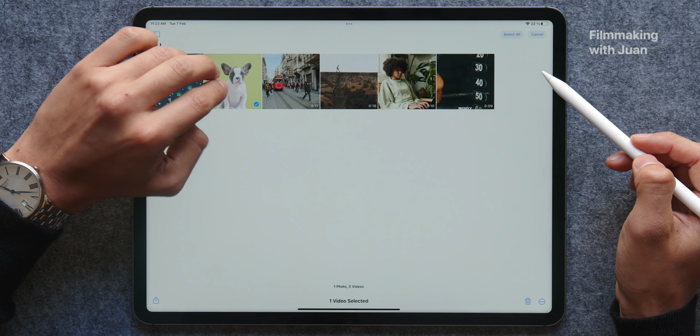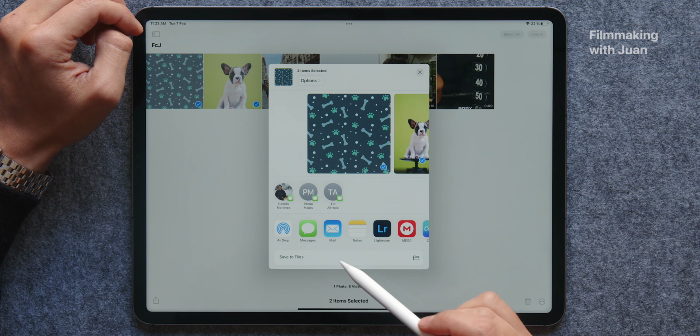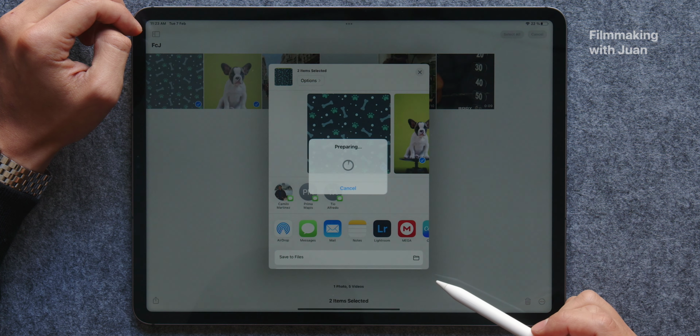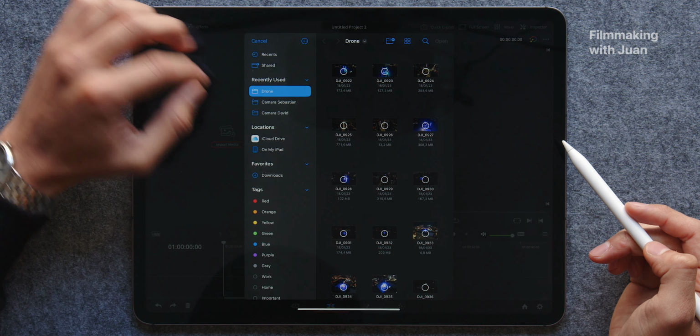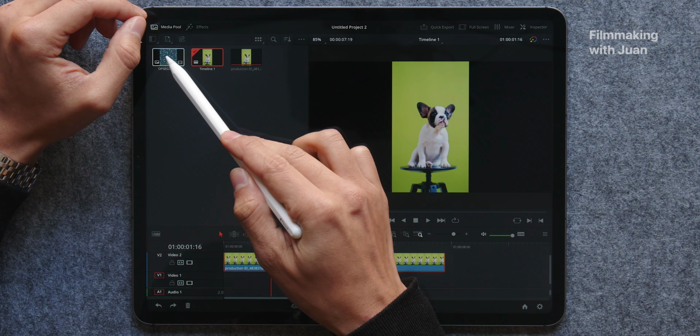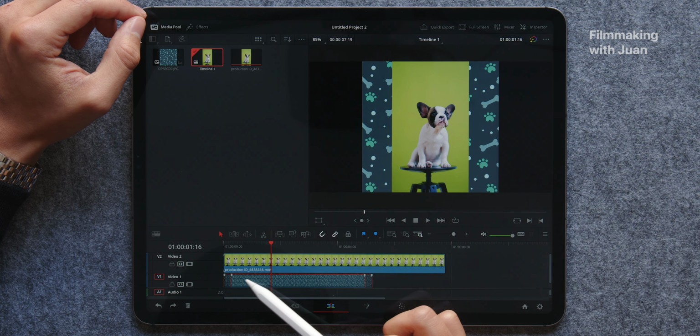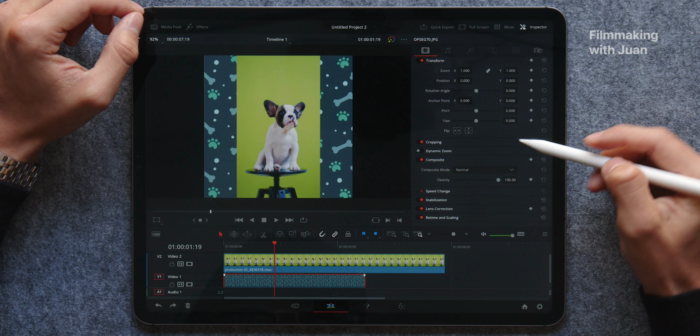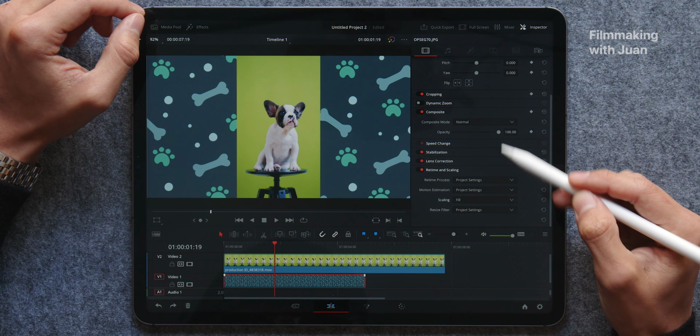Select both and save it to Files. Import the media. Drag the green screen video to the timeline. Input the background below. Open the inspector and fill the frame with the image.